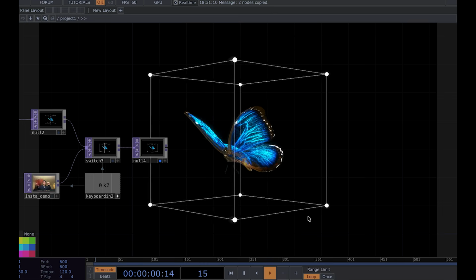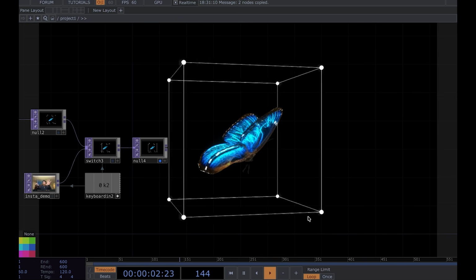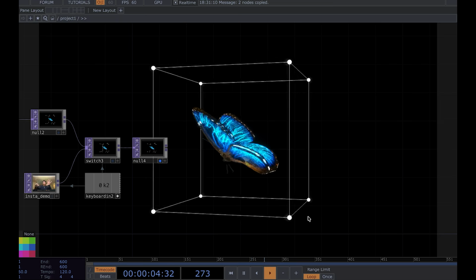We'll also just use two, but you can use as many point clouds as you like, and you can use whatever models you like as well.